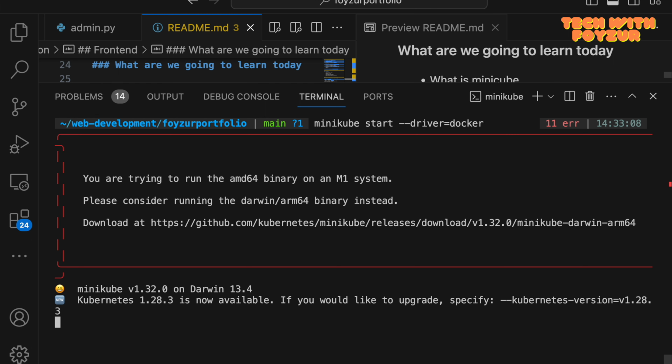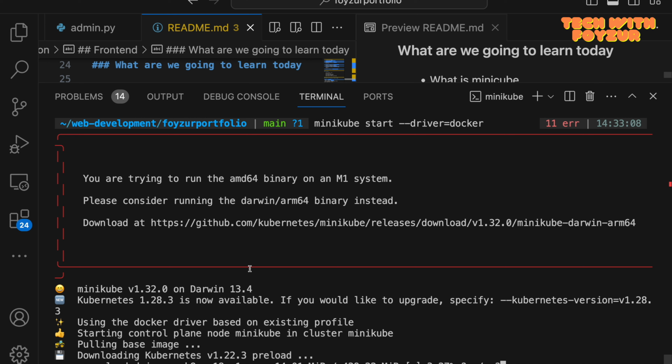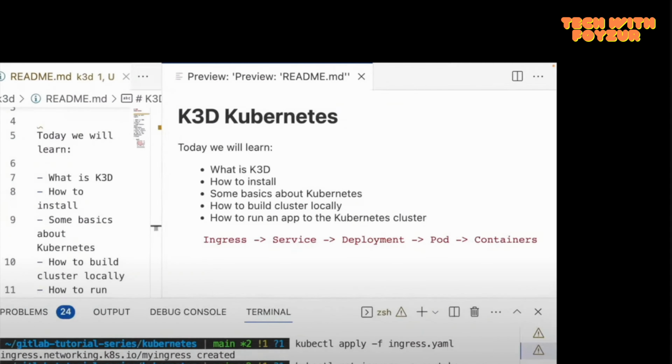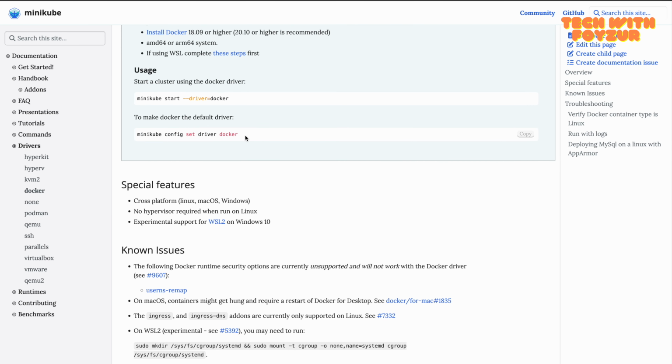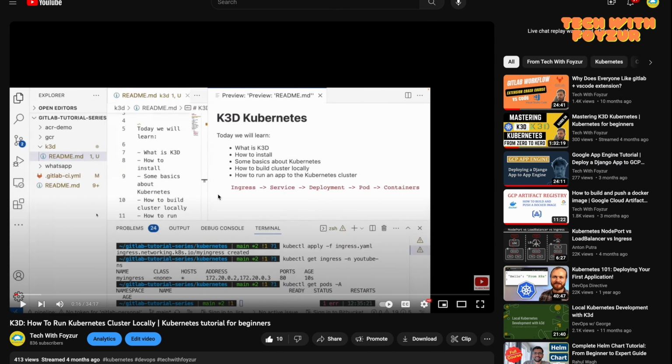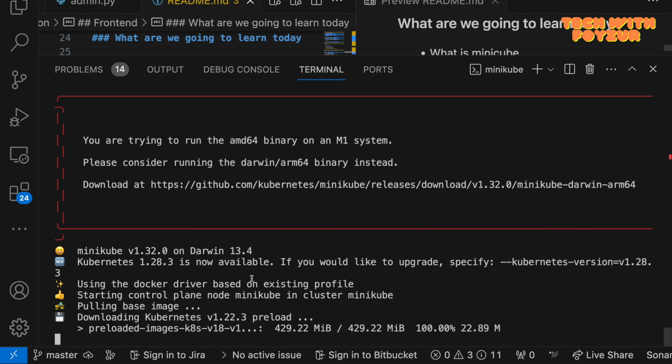So I'm going to say minikube start. And as I said, you can do both a virtual machine and a Docker containerized environment. So if you say driver Docker, it is going to start the cluster with Docker. So in this case, I'm starting a Kubernetes cluster that is going to be running on Docker. So you need to say driver Docker.